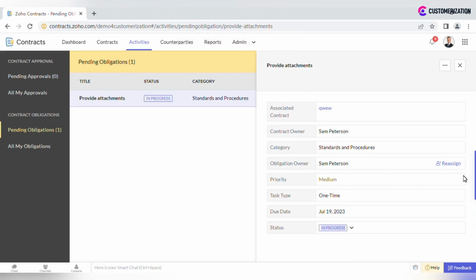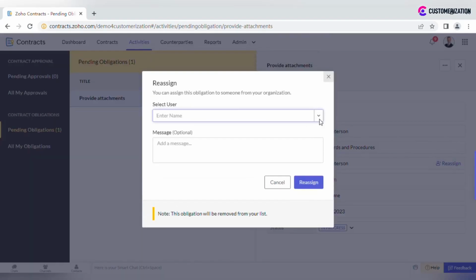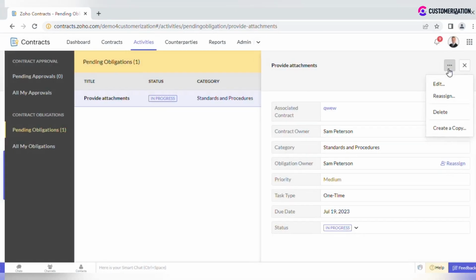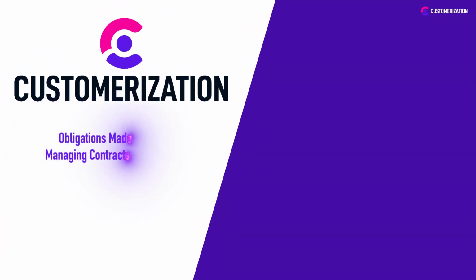You might want to reassign it to another user, then press reassign, choose the user, and enter a message if needed. Click reassign. Click on the more icon for more options. That's it for the streamlined contract management with Zoho.